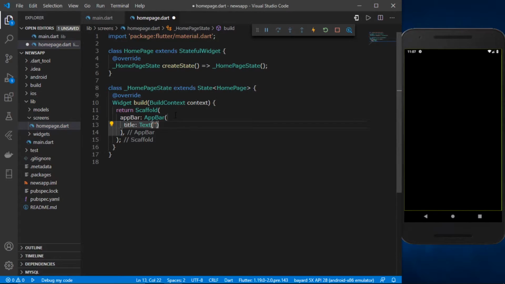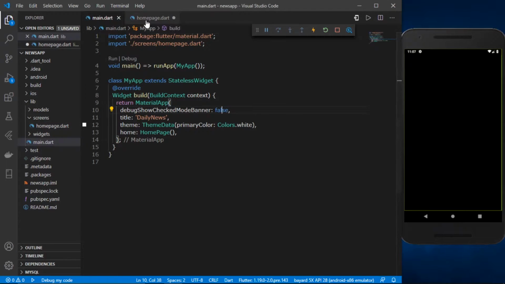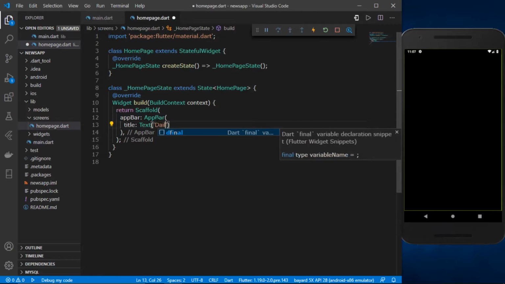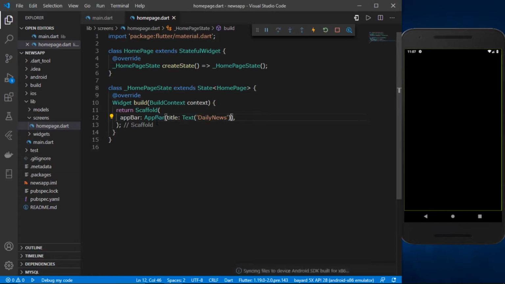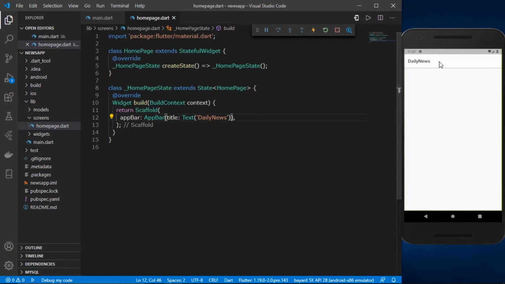Inside my text widget I'm going to give the title of our app, which is Daily News. Okay, and then we can also give some styling, but let us first save it and see what we get. Okay, so now we have this app bar and the title, and we also have the scaffold.